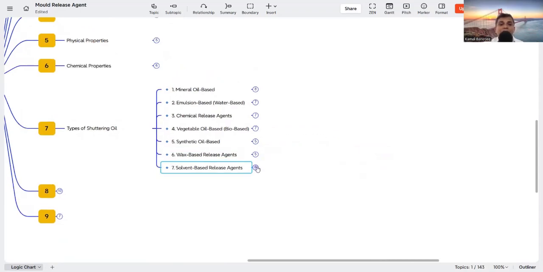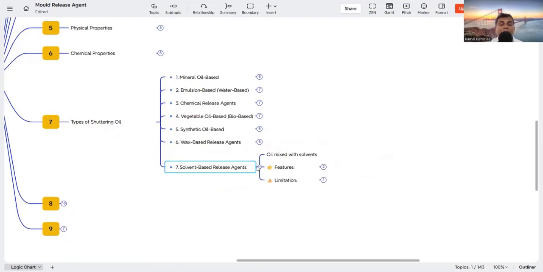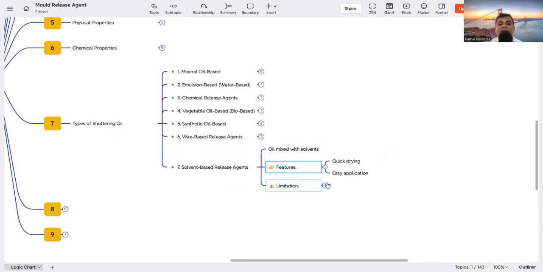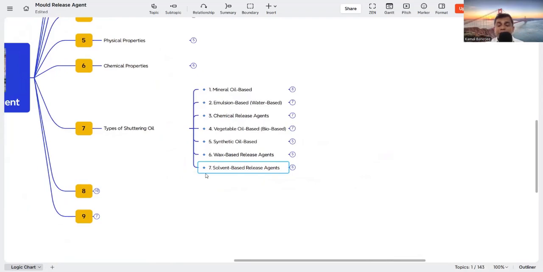And then solvent based release agent, it is oil mixed with solvent. What is the feature? It is quick drying, easy application, and can be hazardous, flammable, or have fumes, because it's solvent based. So these are the different types of shuttering oil: mineral oil based, emulsion based, chemical release agent, vegetable oil based, synthetic oil based, wax based release agent, and solvent based release agent.